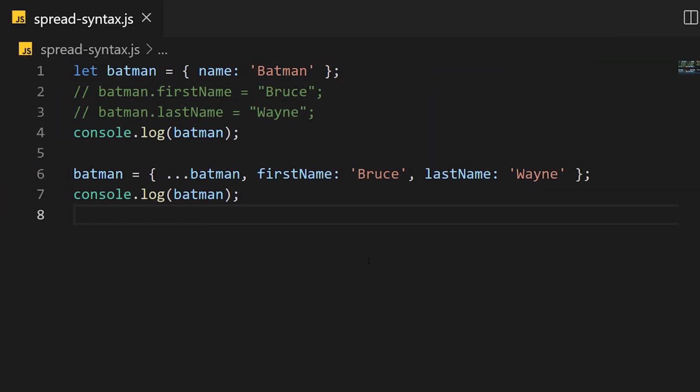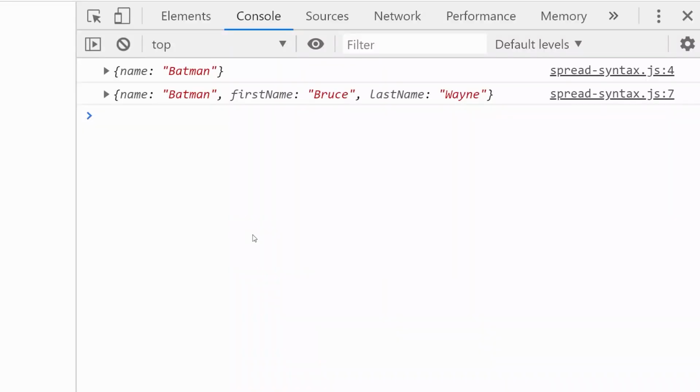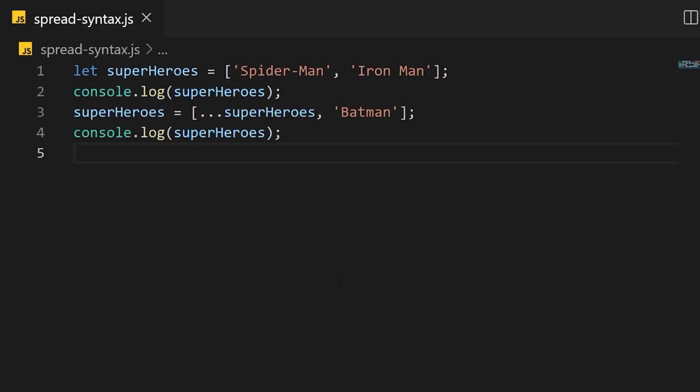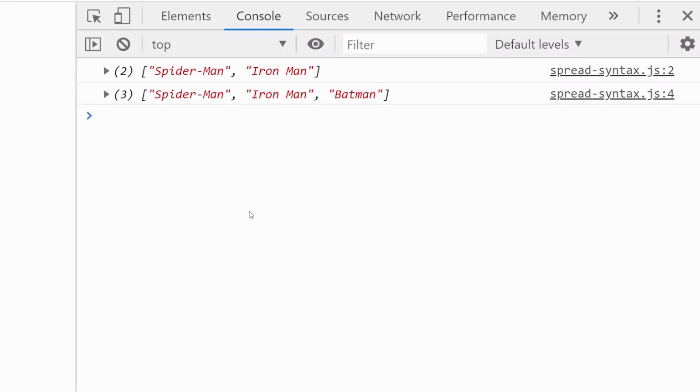Another example would be to add properties to an object. Instead of adding properties line by line, we can kind of override the given object with the added properties and the spread operator. In our case, Batman gets a first and a last name. We can do the same to append further elements to an array. Instead of using push to add elements, the 3 periods do the job and Batman joins the club of superheroes.